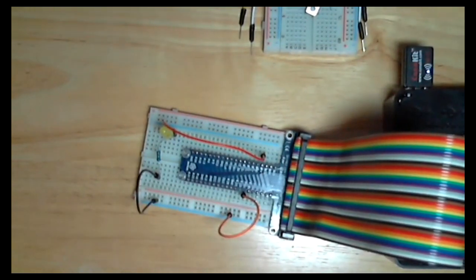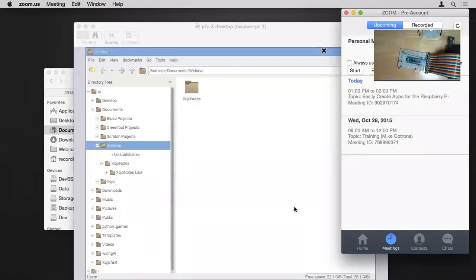So I'm going to leave that video on and share the screen again. And I think that will leave a little window up for you guys so you can see both the shared screen and the Pi itself at the same time.